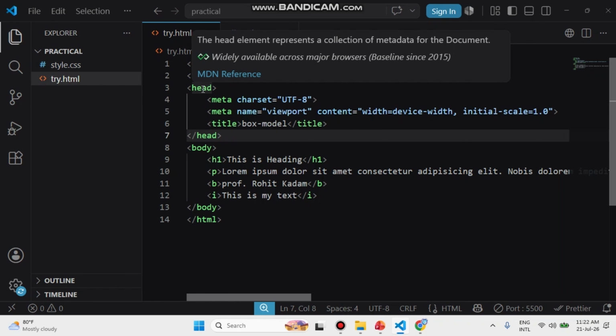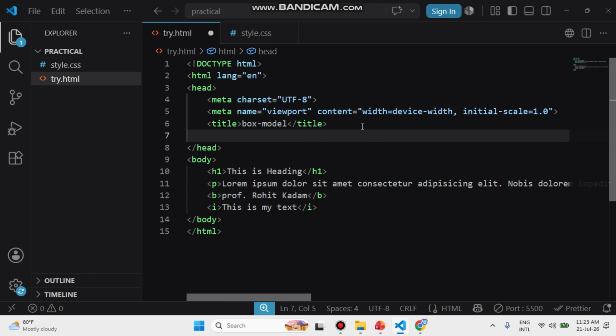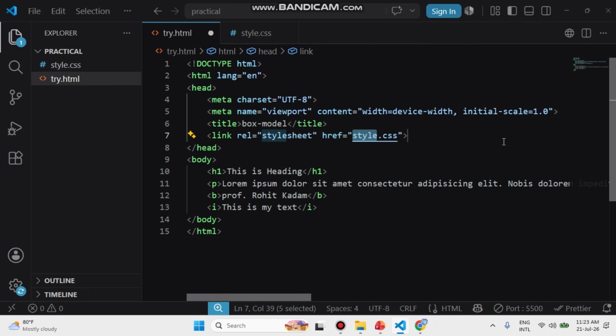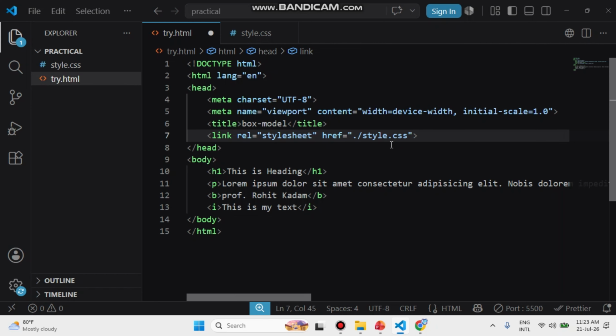So how can we link it, guys? We need to go inside the head tag. After the title tag, I am going to add a link for the CSS. Hit enter. Now don't forget, rel is the stylesheet, and href means hyper reference link, which you need to write properly: dot slash, after that style.css.